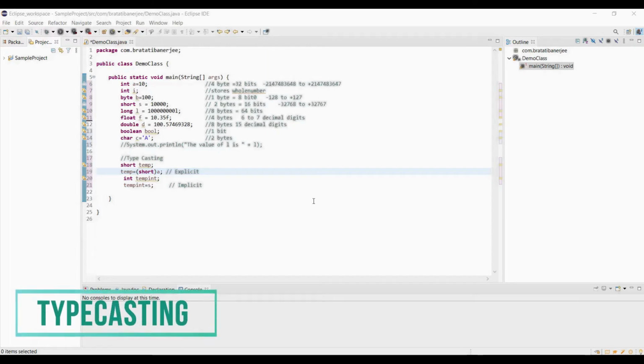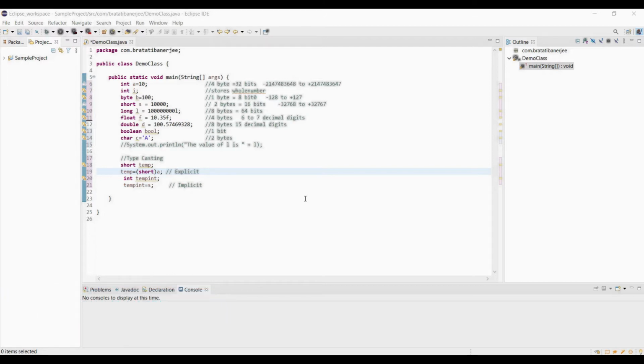In my last video we discussed different data types and the range of values those data types can store. Here we will discuss something different, that is typecasting. Typecasting is basically when we try to convert a variable of one type into another data type. There are basically two types of typecasting: implicit typecasting and explicit typecasting.